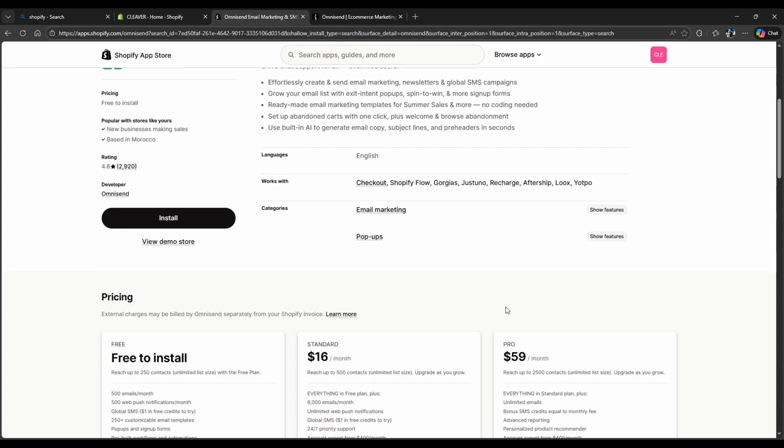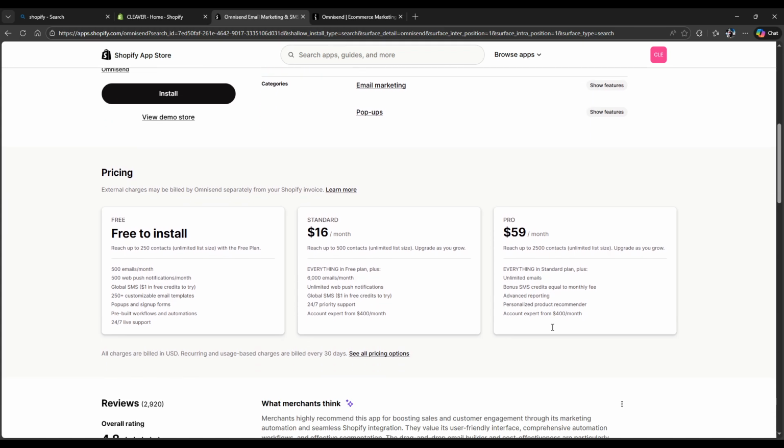Check the integration settings also. Make sure email, SMS, and even tracking options are fully enabled. Then create an automation flow. Try a welcome email or even an abandoned cart flow. Then test the integration by placing a test order or just subscribing with a test email.